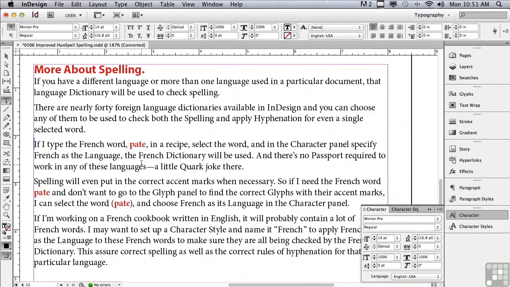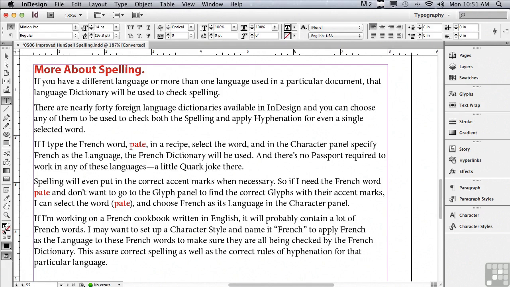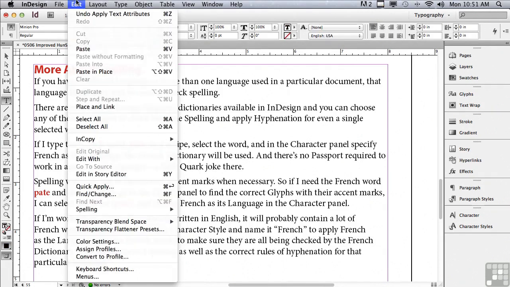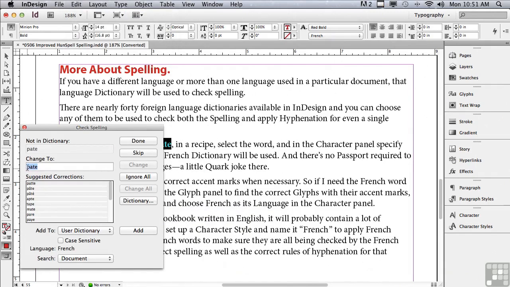Well, it's missing the accent marks. If you're working in a foreign language and you don't want to take the time to put in the correct accent marks using the glyphs panel, you may want to designate the word as a particular language in the character panel. And then let me just go under my Edit menu to Spelling, check Spelling. And you can see right away it found pâté.